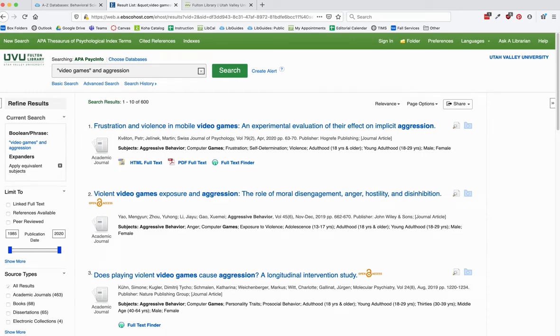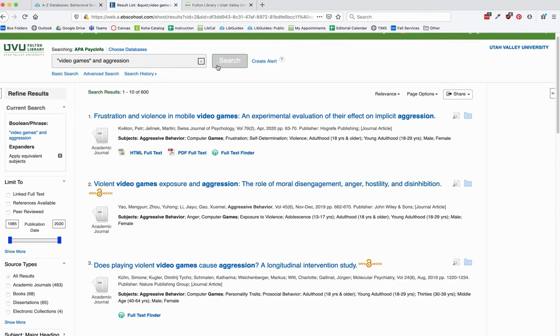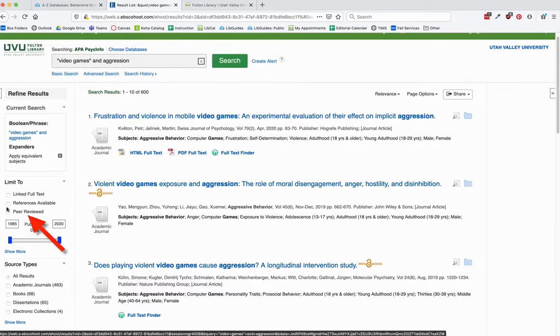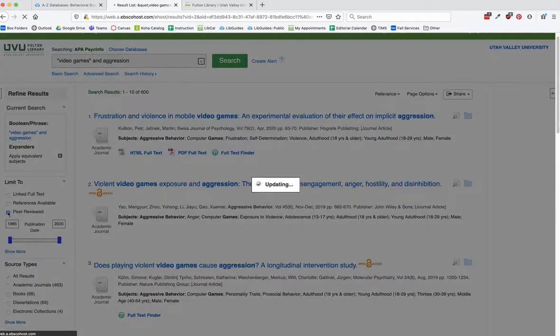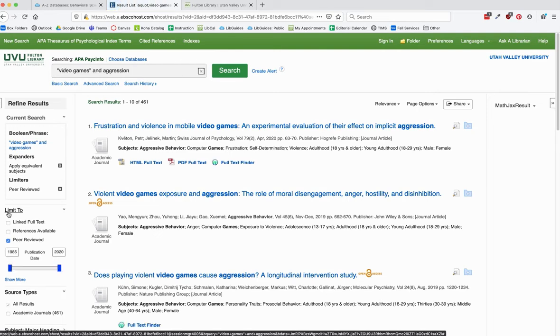The middle column shows all of the articles the database found, and the column on the left includes a variety of filters. PsycInfo mainly includes journal articles, but it also includes things like book chapters and dissertations. To make sure you're only looking at journal articles, click the peer-reviewed filter over in that left-hand column. That actually removed more than 100 items from my results.